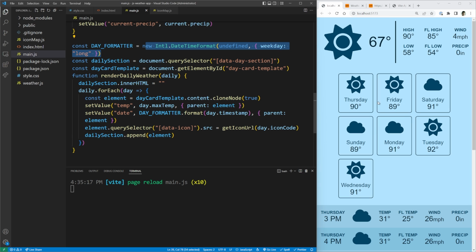And this date formatter right here is what's giving us that date. If we, for example, change this to say short instead of long, you can now see this as a shortened version of our day. And the great thing is if you change your language to like Spanish, for example, it'll show the Spanish date, which is great.